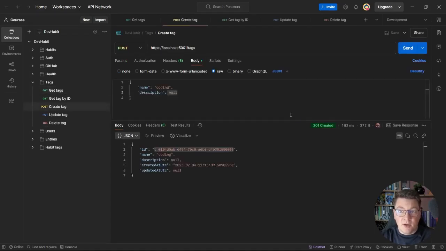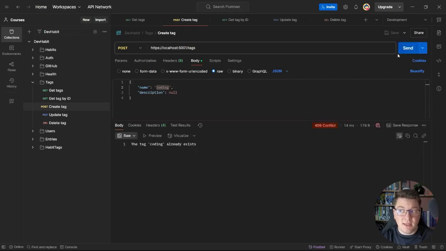And finally, I want to demonstrate the 409 conflict response. So let's send a request to create the tag with the name of coding, and we get back a 201 created response. And now if I try to send the same request again, we will get back a 409 conflict response. The response body doesn't contain a problem details response. This is something that we are going to tackle in an upcoming lesson, but it does say that the tag called coding already exists.